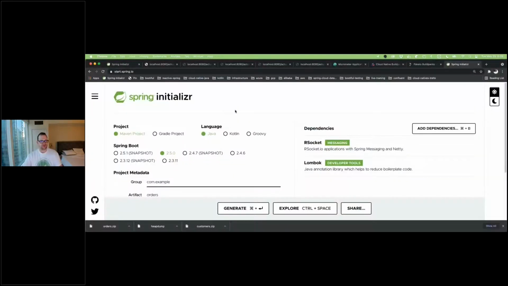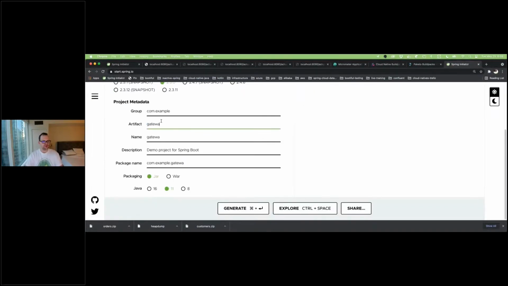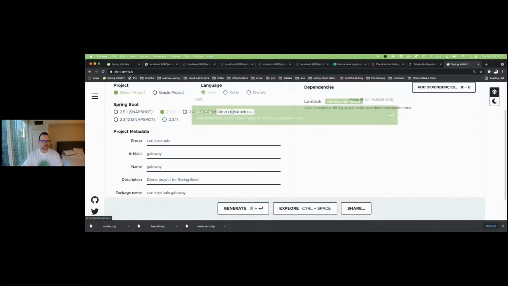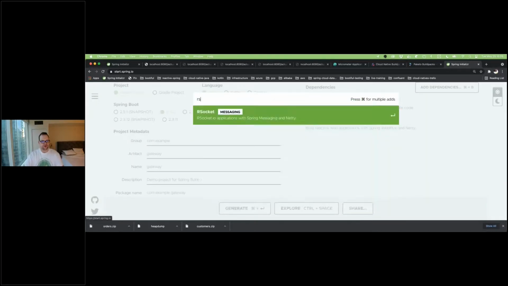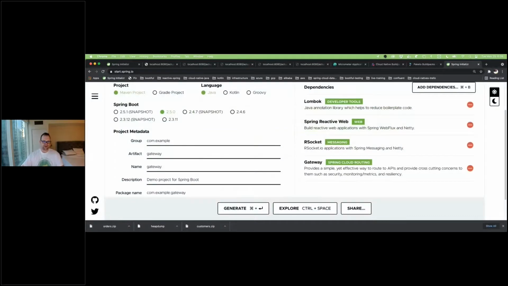And to do this, of course, I will go to start.spring.io. And here I'm going to build a new service called a gateway. And this gateway is going to be something that responds to requests from the outside world. So as the requests come in, I will handle them here, and I can adapt the outside requests to the downstream services here. Okay, so I'll use Lombok, I'll use the reactive web support, I'll use RSocket support, I'll use something called Spring Cloud Gateway, and so on. So I'm very happy with that. Let's hit generate.